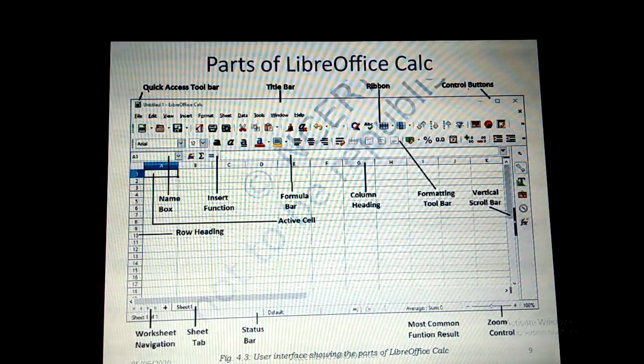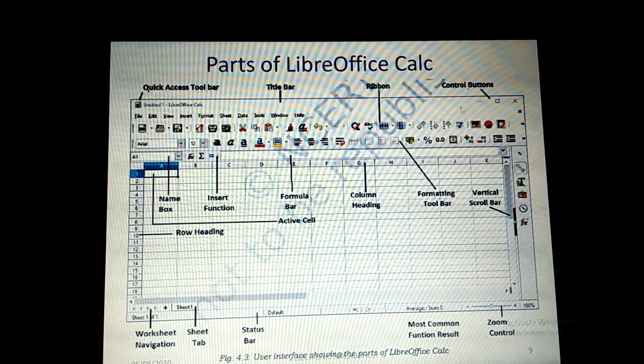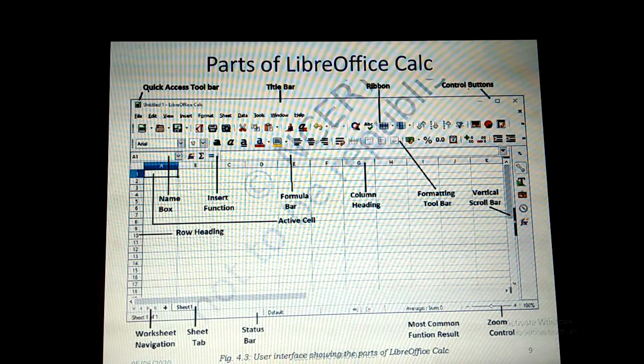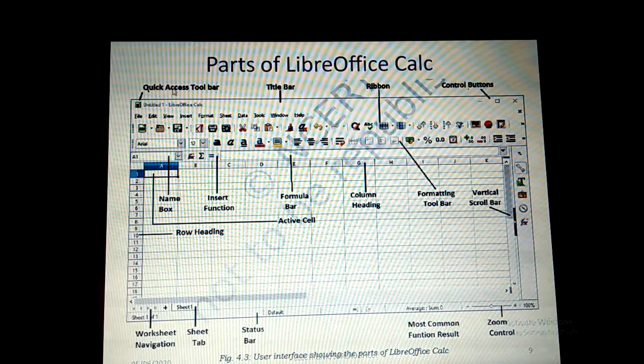So next we are seeing this LibreOffice Calc spreadsheet window. Here you are able to see several parts of LibreOffice Calc, and we will discuss these parts today. That is the quick access toolbar and title bar. Normally the tools which we access frequently are placed in this quick access toolbar by default. If you want, you can add some of the tools also. Normally the save option, undo option and redo option are placed by default in this quick access toolbar. We can also customize our tools inside this quick access toolbar.